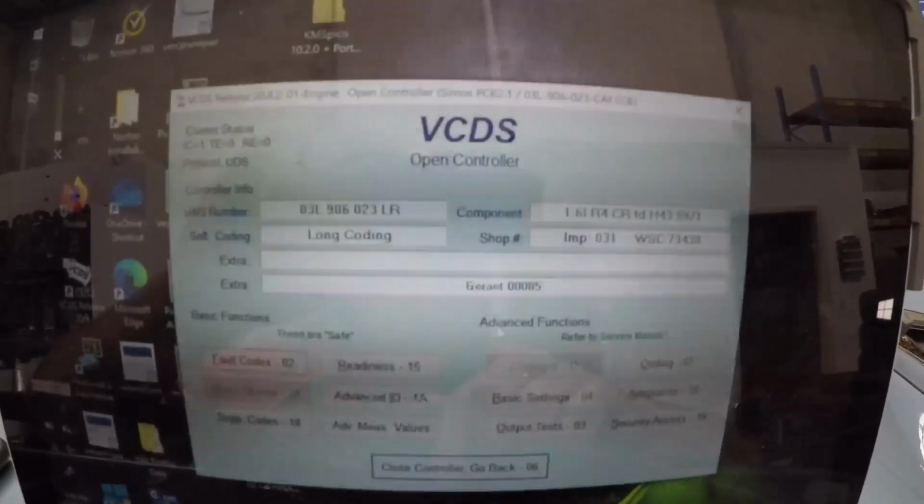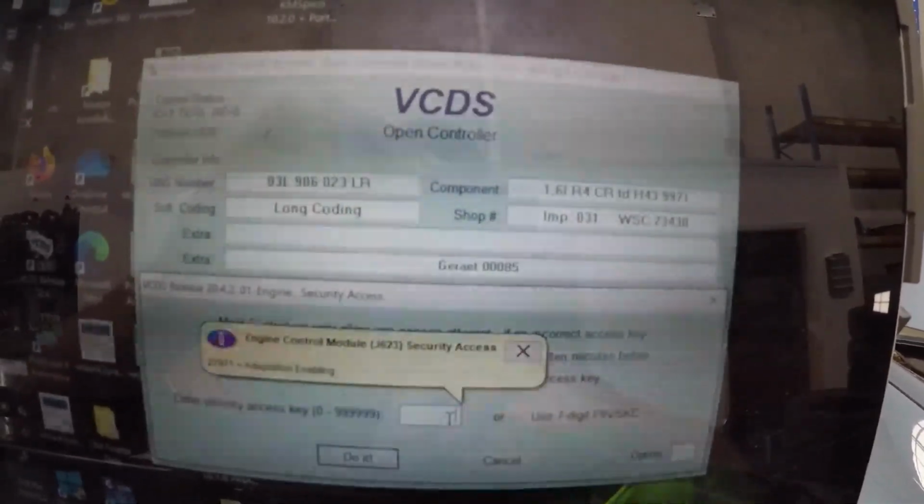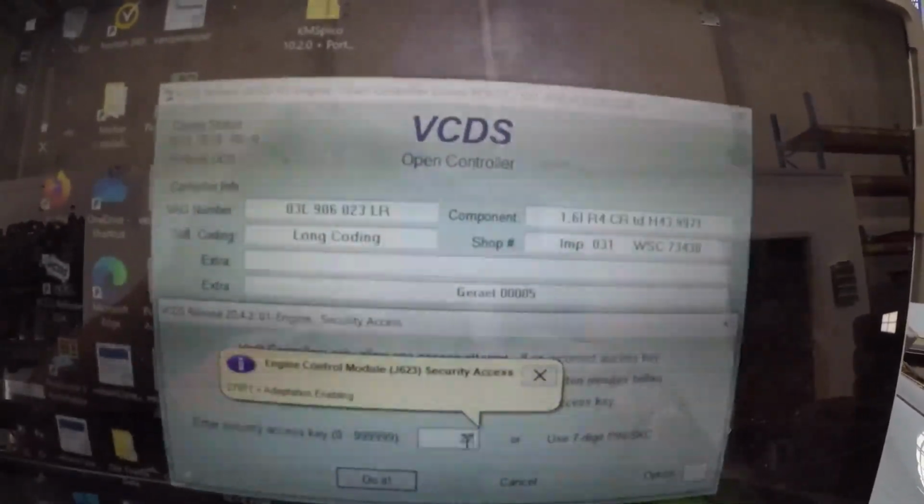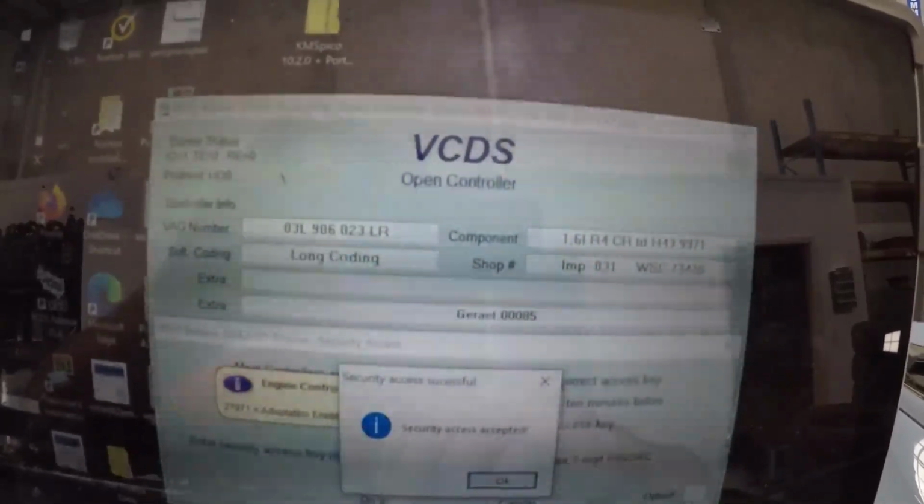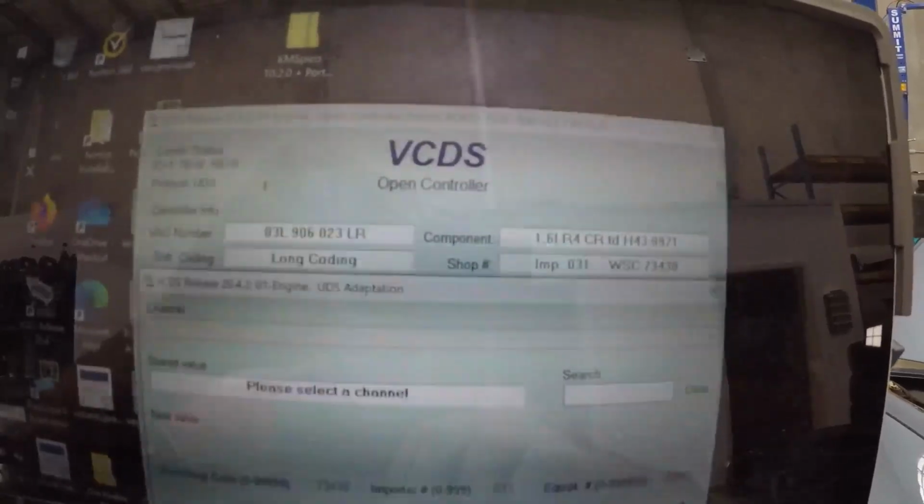Anyway, that's loading. We have to get security access first. So it's quite easy to use. We literally just come to this page, it tells us what to put in. 27971, do it. Security access is accepted. Now we can go back to adaptation.